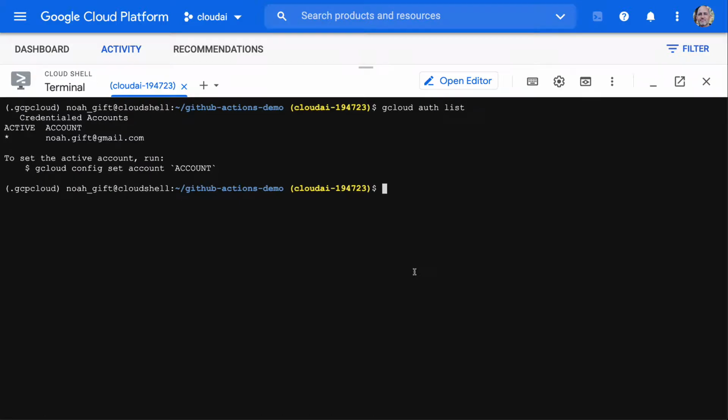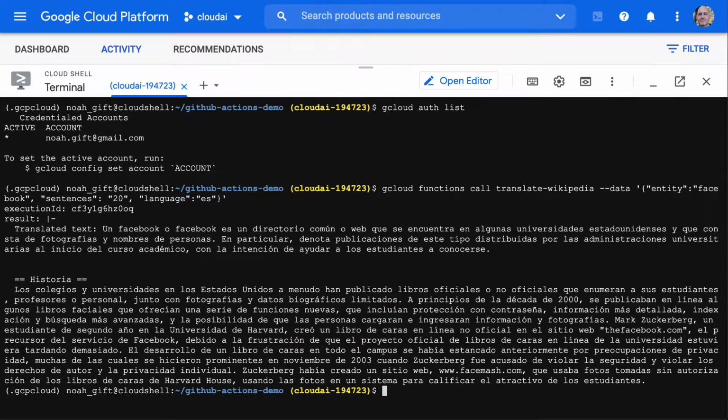And now what I can do is run a cloud function that I built earlier that will take some text from Wikipedia and translate it to a new language. Here we go. And you can see here that not only can I build out and make my own projects, but I can call into the cloud environment. So that's really the key advantage of a cloud-based environment, is the hooks into everything else.